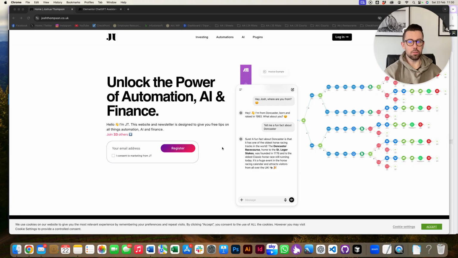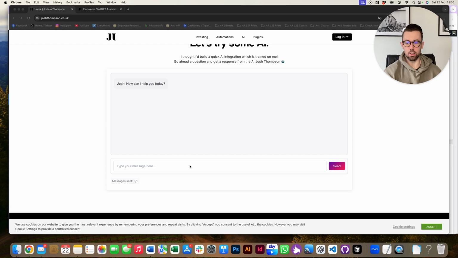Are you an Elementor user for WordPress and do you want to integrate a bit of AI to your website? Well, this plugin's perfect for you. Let's dive straight in and have a look.